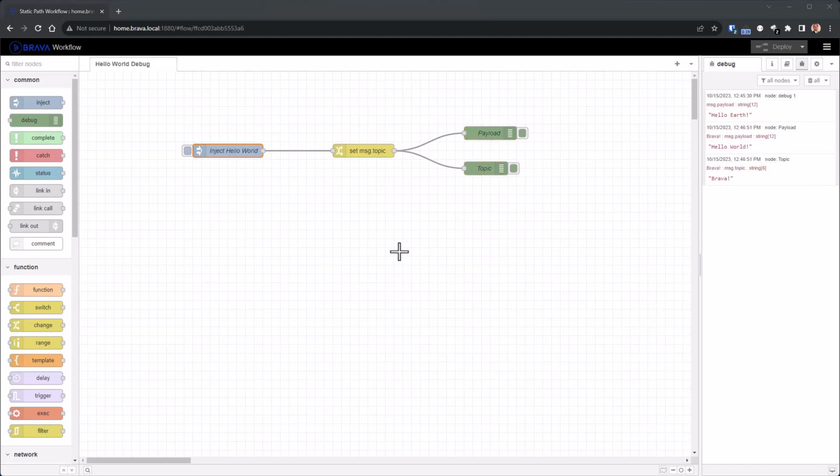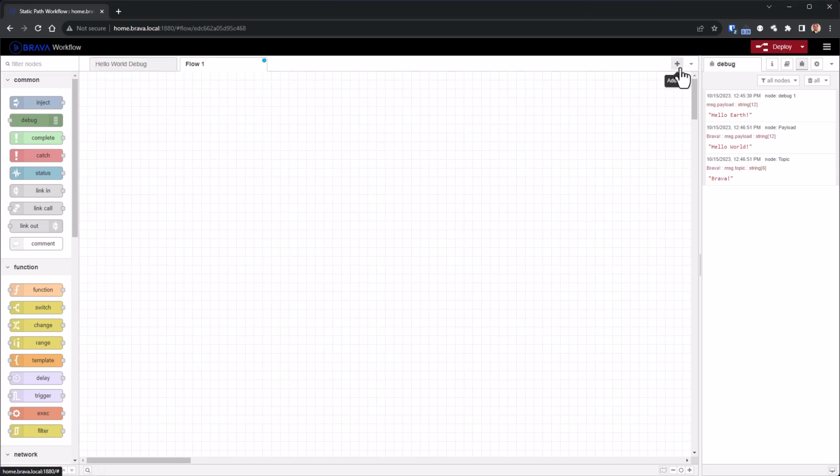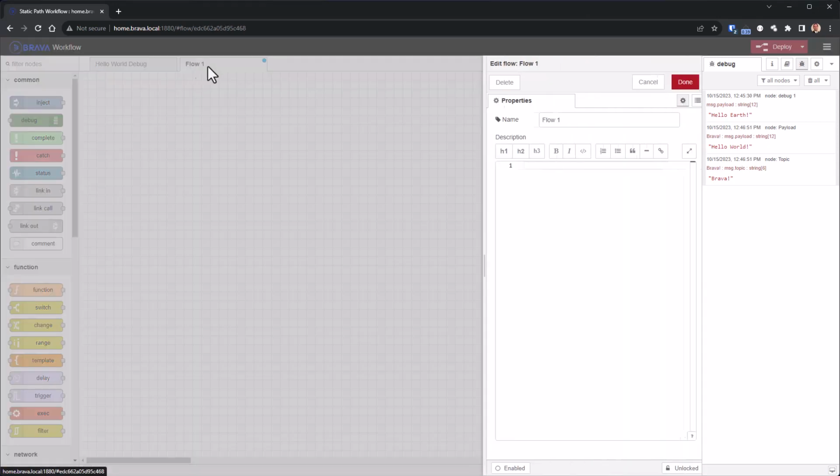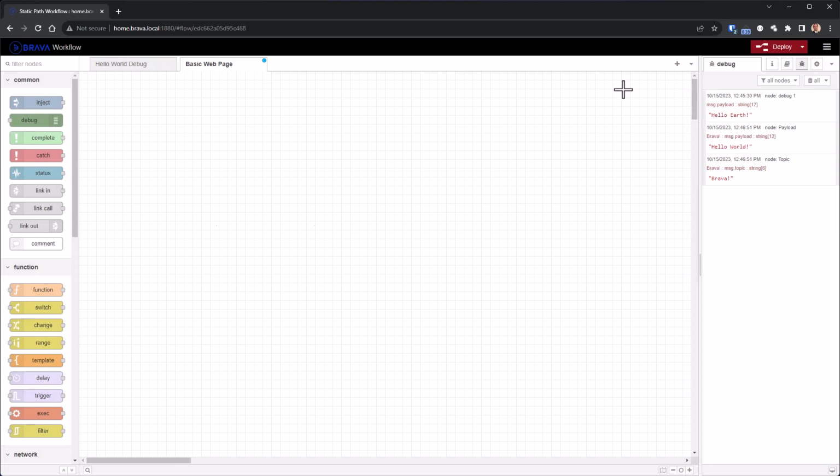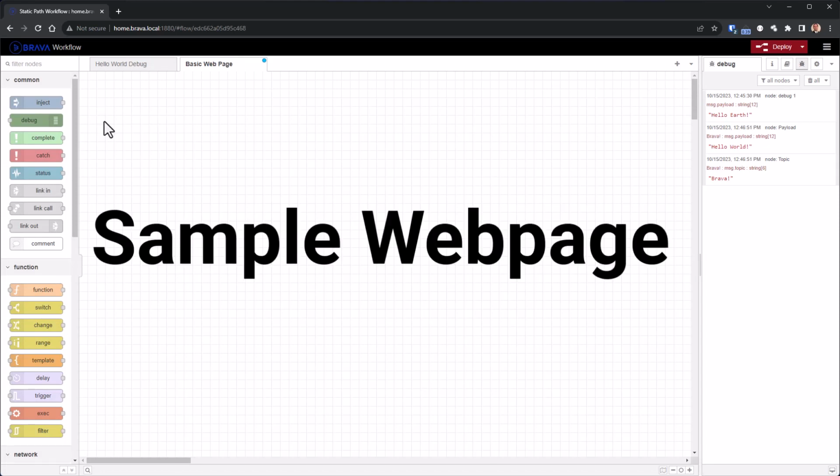Let's add another flow. What I did is I went ahead and changed the title here from flow 1 to hello world debug. Let's add another by clicking this little plus button over here. And we'll change it from flow 1 to basic web page. And we will create a sample web page here. We don't need the inject button or really the debug at this point.